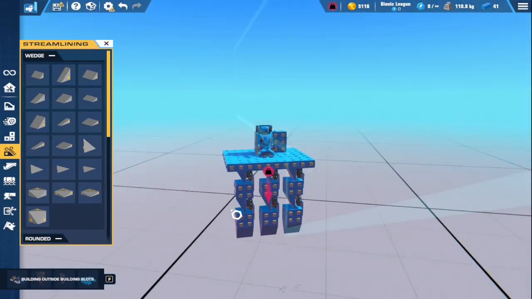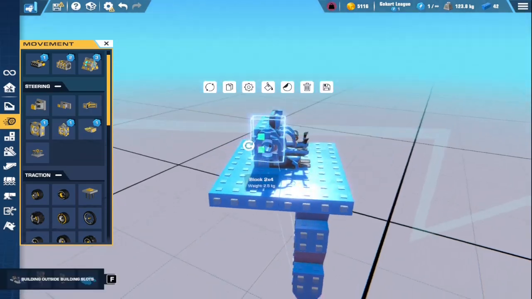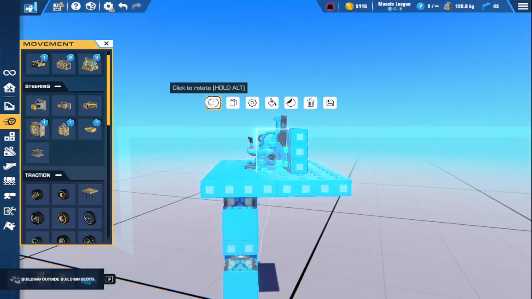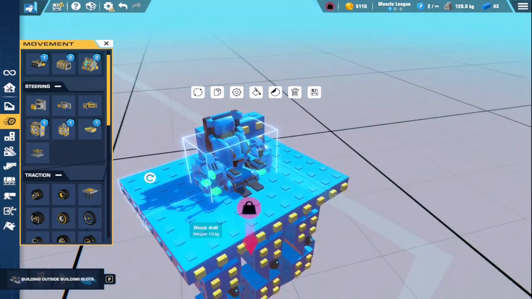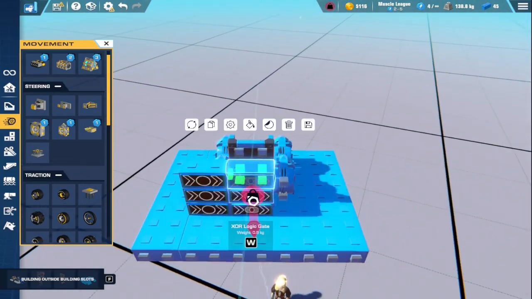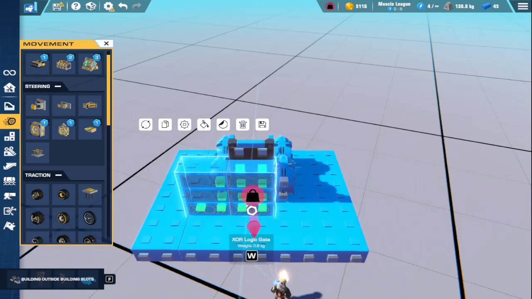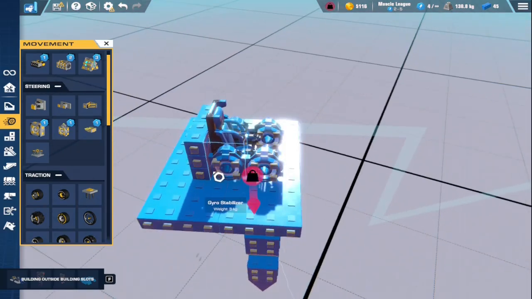So the very basic test, I'm just going to do this, but I also want to have gyro stabilizers on this, because there's no way that I can make this without using some form of stability. I'm sure that I actually could, but it seems more difficult than it needs to be, so I'm just going to use gyros.